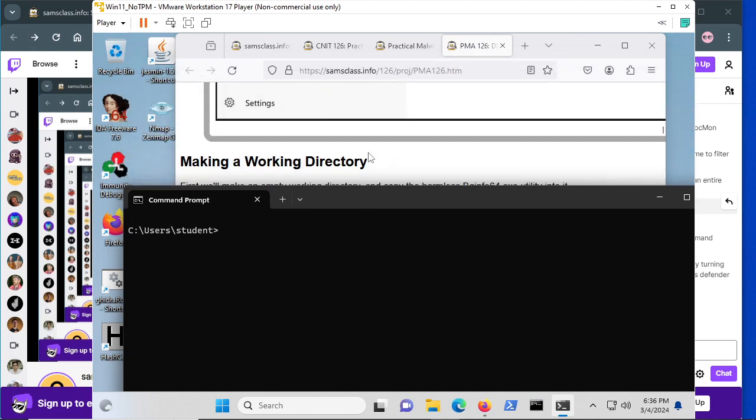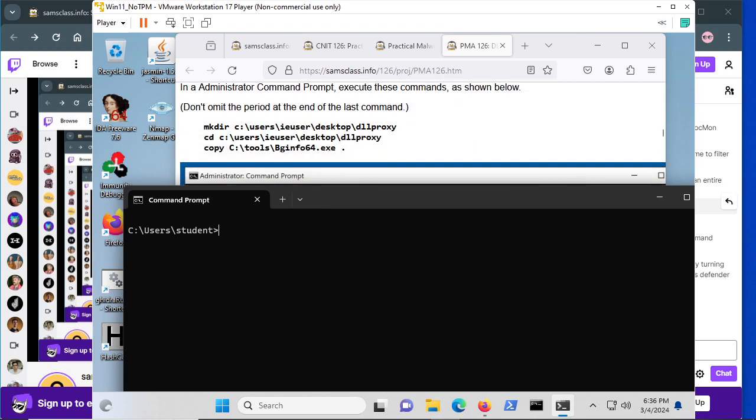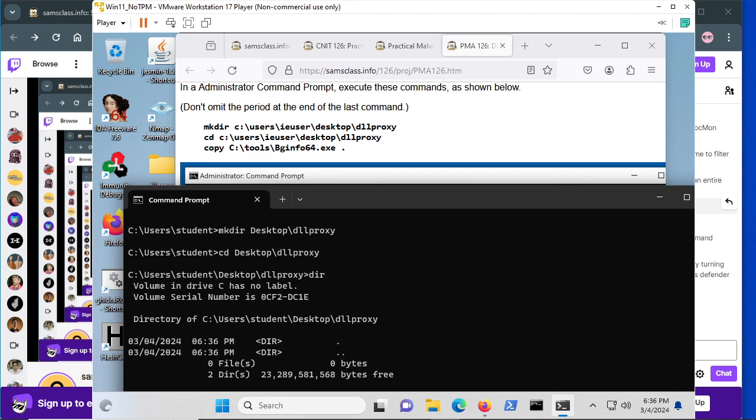Now on this machine, my name is student. On my Windows 10 machine, it's IE user. So I'm going to make a folder on your desktop and call it DLL proxy. Now I'm going to go into there, and there should be nothing in here. I just made it. Okay, there's nothing in there.